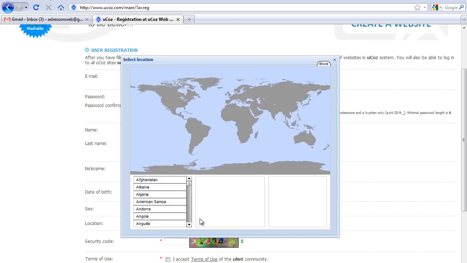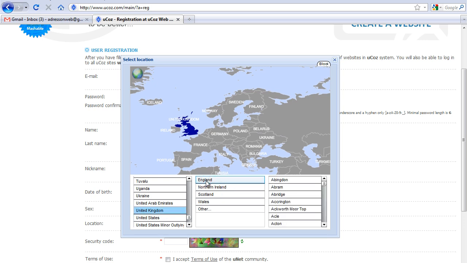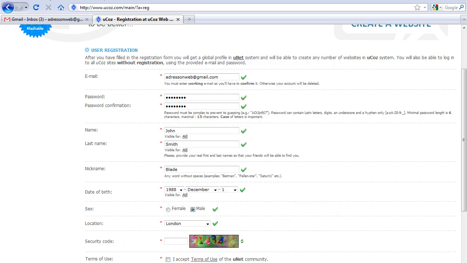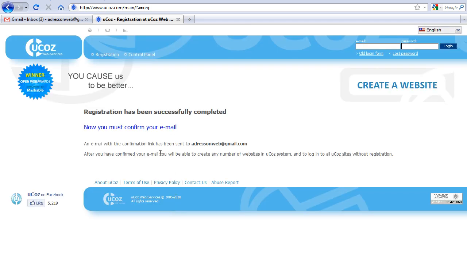Select location. It will prompt you to select your location by country, region, and city. Type in the security code provided and accept the terms of use. Then, click Registration. Now, you must confirm your email.